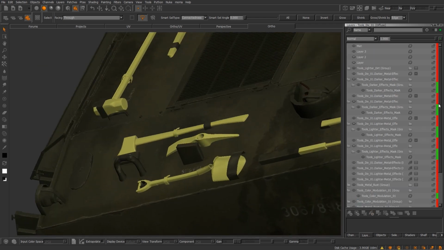So there's many other things that you can do with this, but that gives you the general basic idea of the freedom that Mari allows you to work with Photoshop and transfer information back and forth.